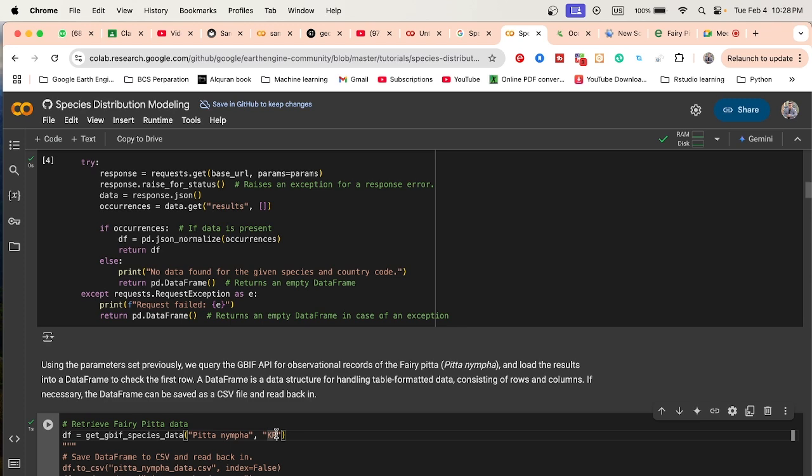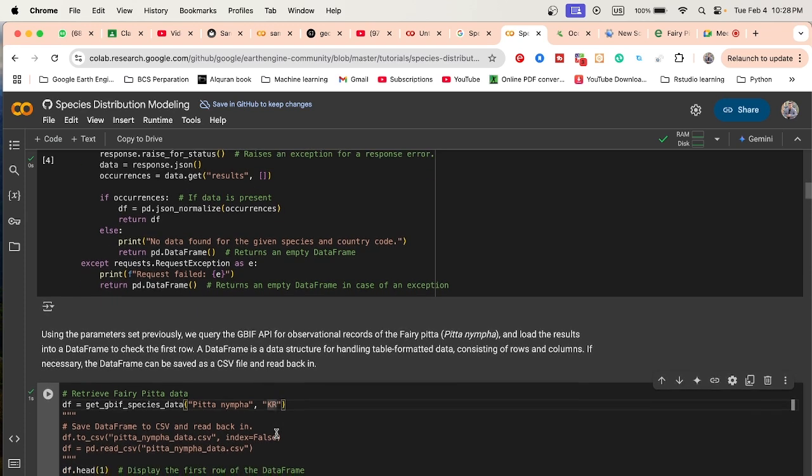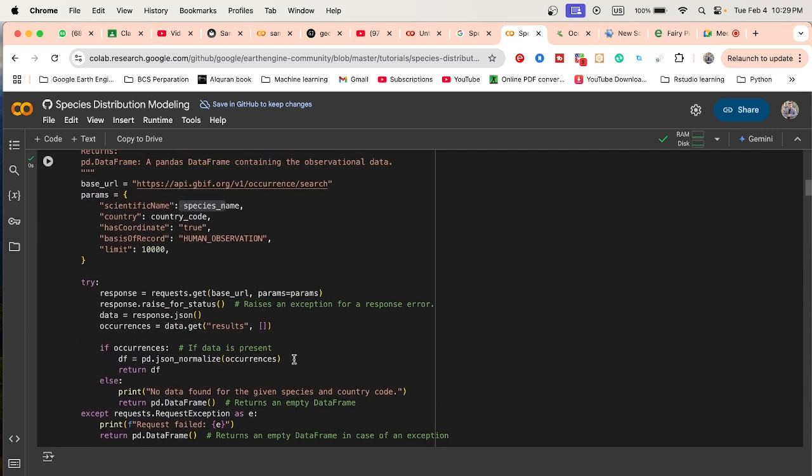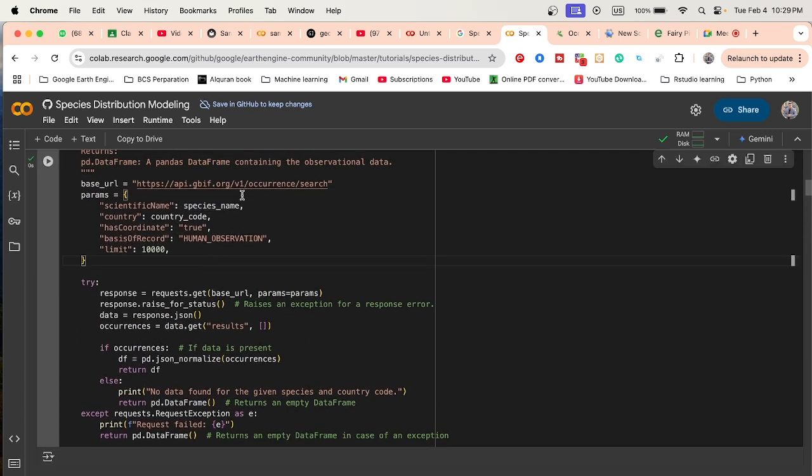This data is easily loaded as a data frame. In the data frame we can see this type of information. It's one kind of data frame we can easily get from this API. Basically this is the API link. We created a function, you can see, I think it will open.